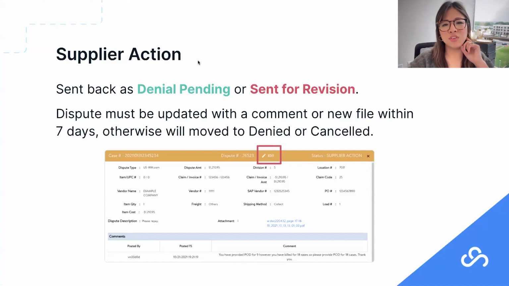Essentially, if you see denial pending, that's Walmart's way of saying, hey, we don't think that this is valid, but if you can show us some sort of proof that it is, we're willing to take a look and listen to that. And if it's in sent for revision, basically Walmart is saying, okay, I realize there was probably an honest mistake here, go ahead and send us the right file and we'll accept that.